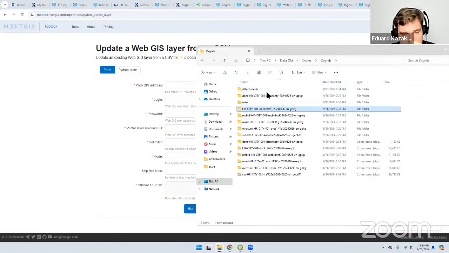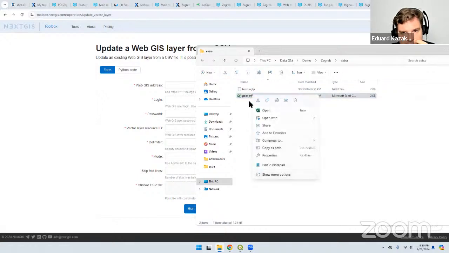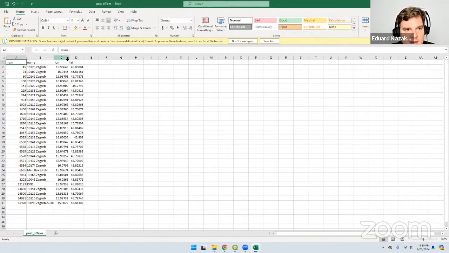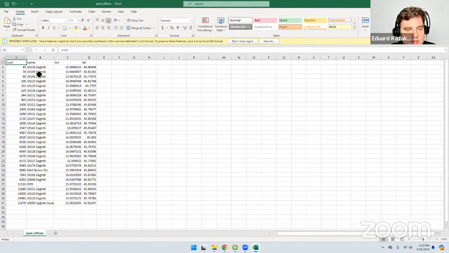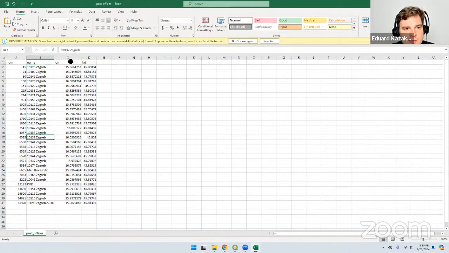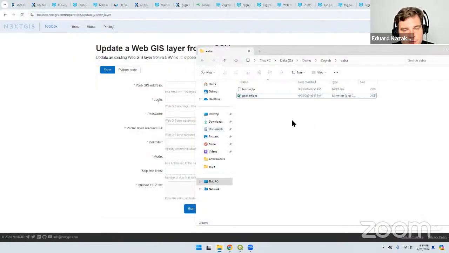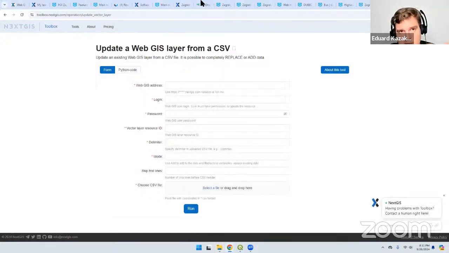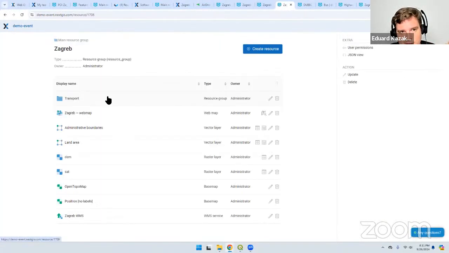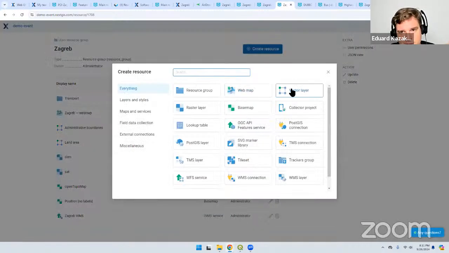What Stefan has is this table, like an Excel table, with post offices in Zagreb. They have coordinates, they have names, and we need this data on our web map. What should we do? First thing, we don't have a container. We don't have a layer to keep our post offices. So we want to create this container inside our Web GIS. So I can create a new resource, create a new vector layer.